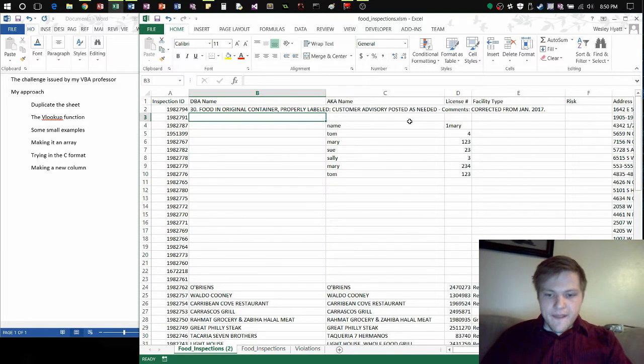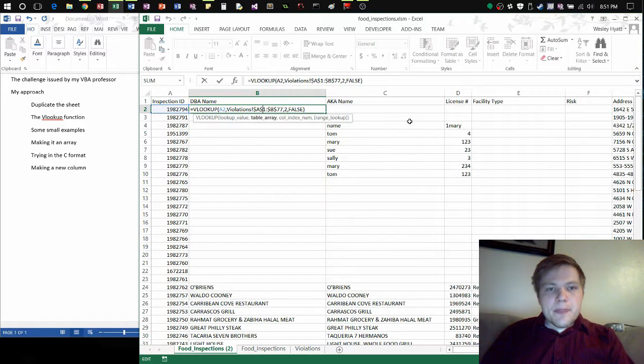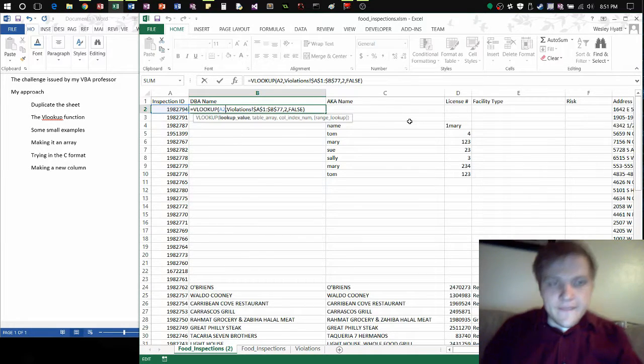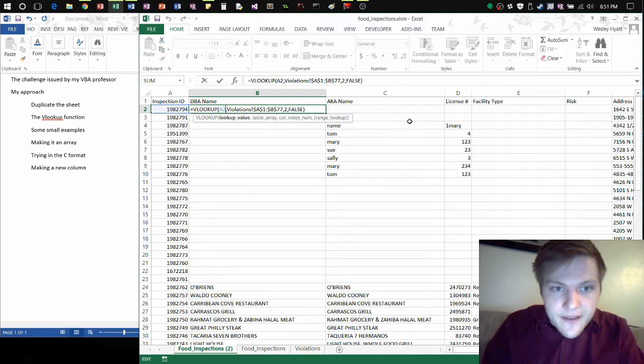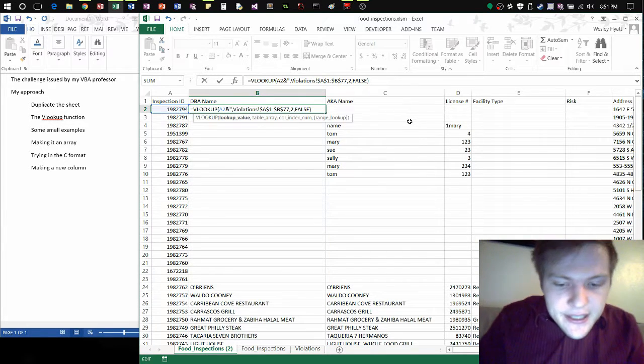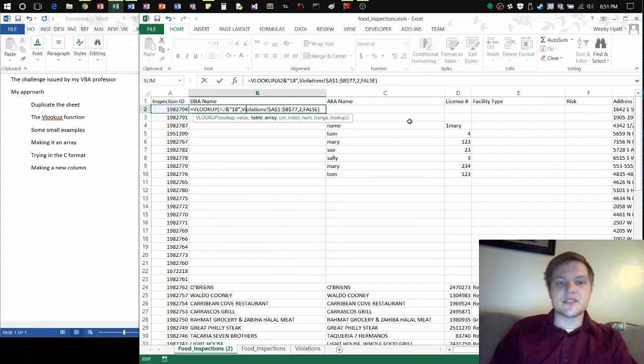So here's this violations table. It has A1 to B77, and it's column 2. But the thing is, we want to have a second criteria. So I'm going to do the ampersand, and then I'm going to do 18 in quotes to make sure Excel thinks of it as a string.